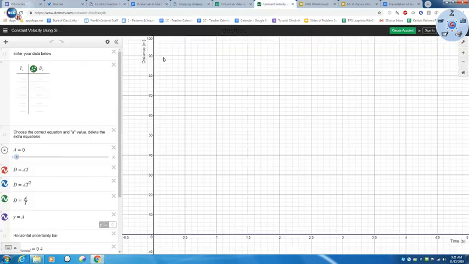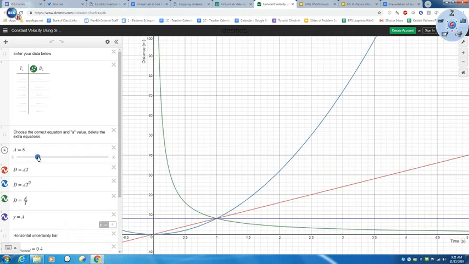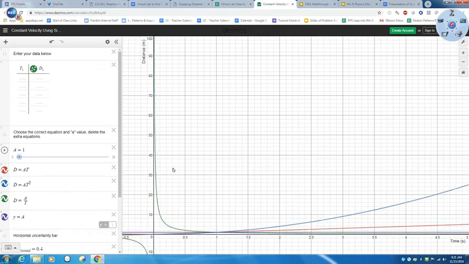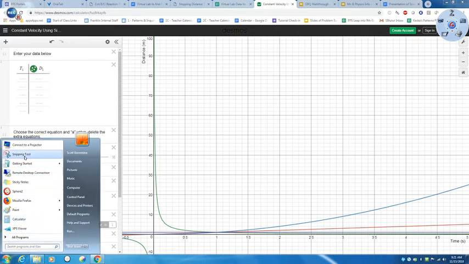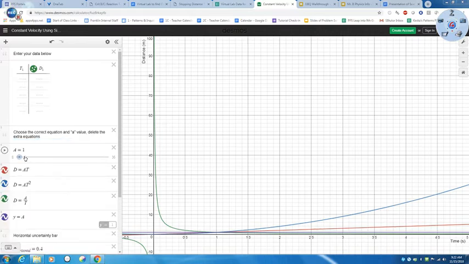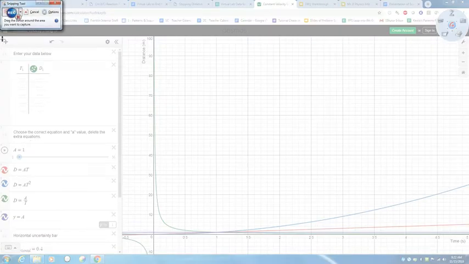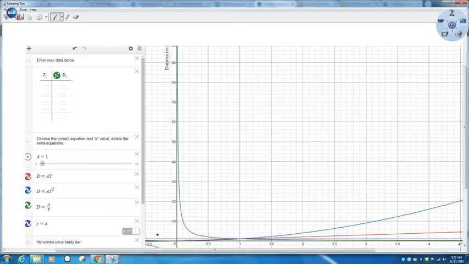The link is here. You'll put in your time and distance, drag your A, as we always do, until it fits our data, and then take a screenshot of that. Now, if you're on the Chromebooks, we've been practicing screenshots on that. If you're on a PC, Windows now comes with this Snipping Tool. Start Snipping Tool, and it immediately opens up, ready to click and drag and take your picture.